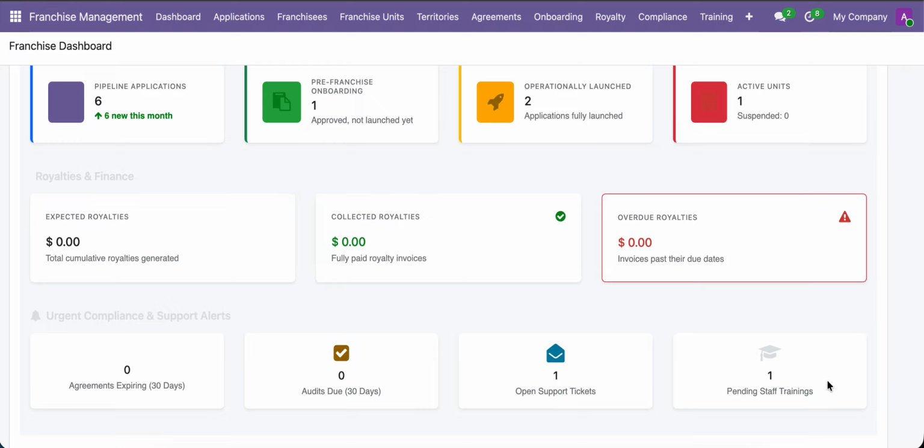So, this is the franchisee dashboard feature. It acts as a quick monitoring screen for the entire franchisee lifecycle, from new application to launched unit, from royalty tracking to support and compliance alerts. Everything important is summarized here in one place. This helps the team save time, spot issues faster, and manage the franchisee network more effectively.